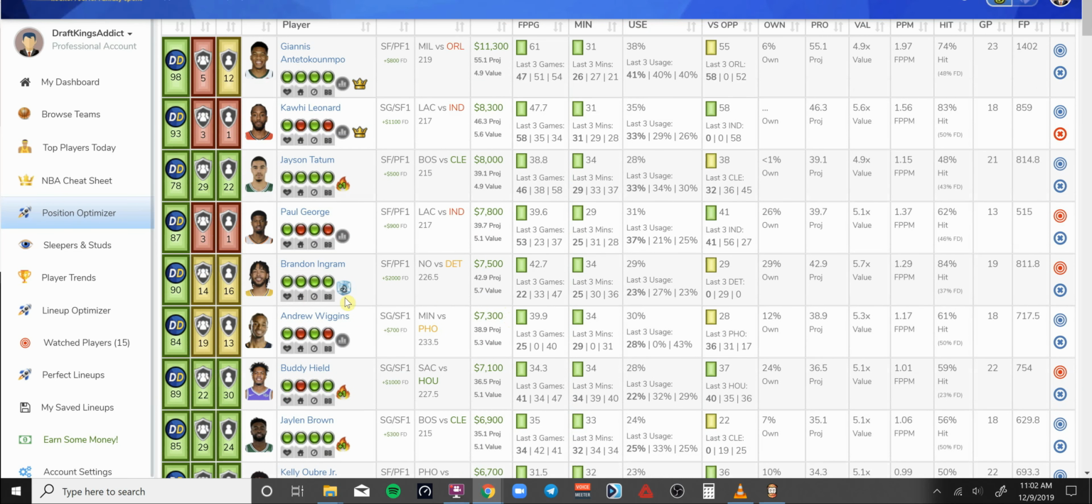Going down a little further, Brandon Ingram at 7.5K, coming off a couple of okay games where he put up 22 and 33. He only played 25 minutes in that last game. I believe it was a blowout. But he gets a matchup against Blake Griffin, Andre Drummond, and the Detroit Pistons. So at 7.5K, he's definitely a good spot.